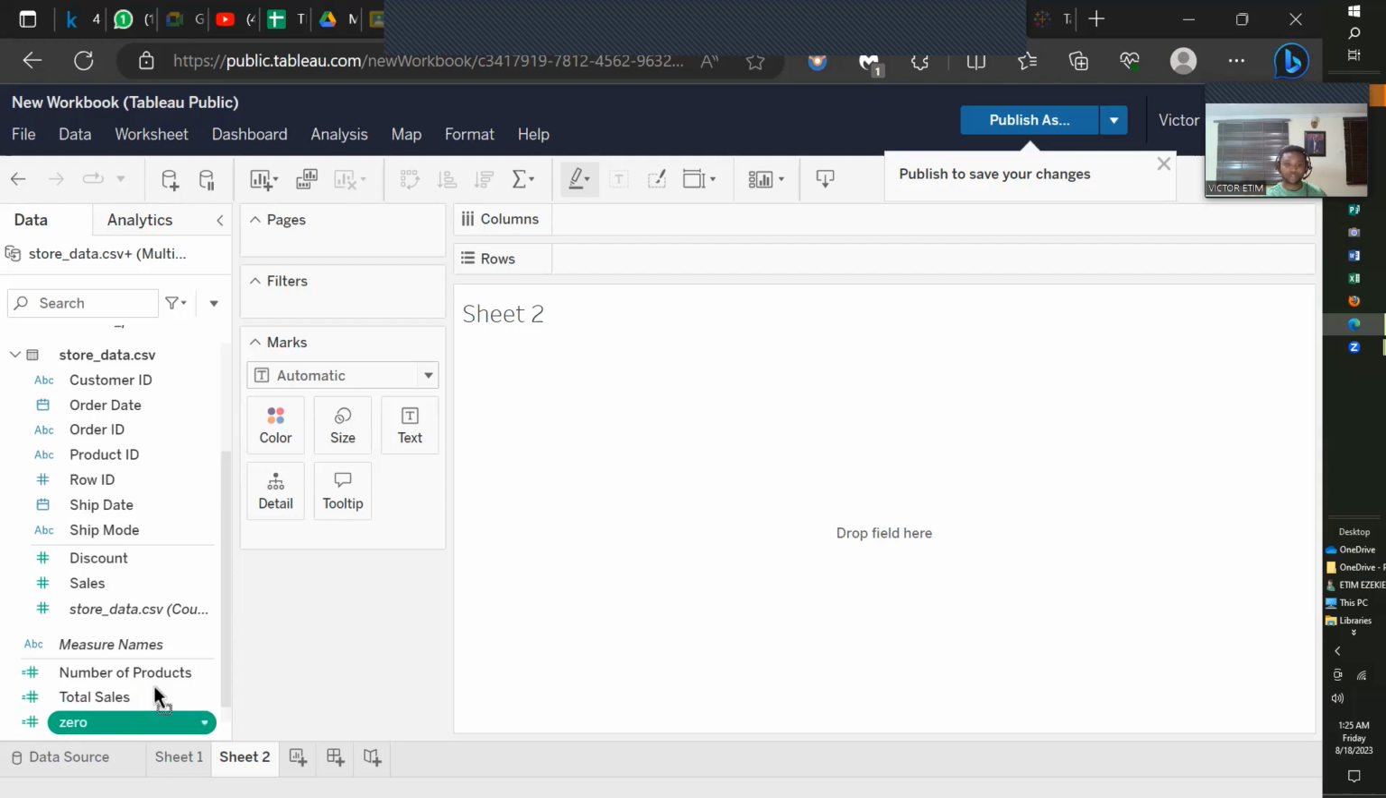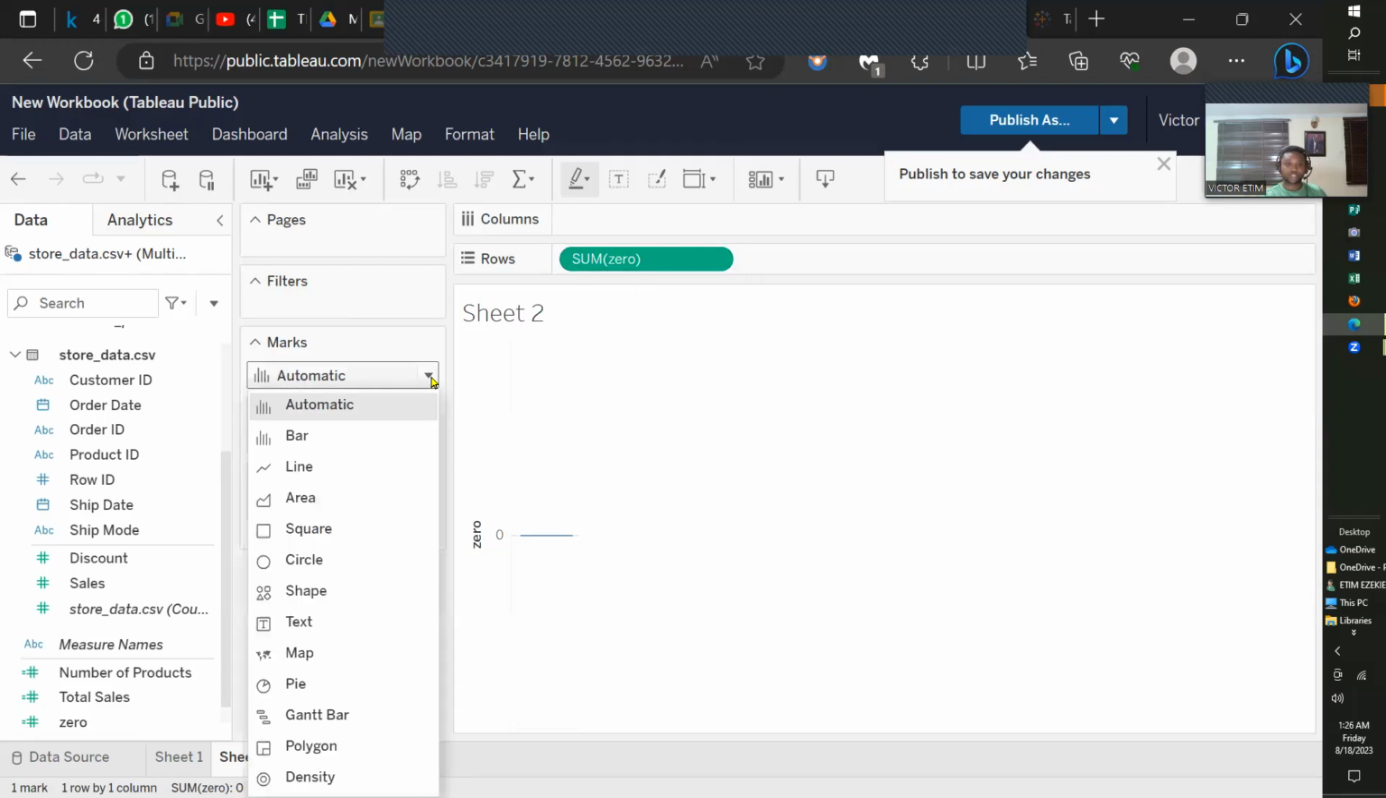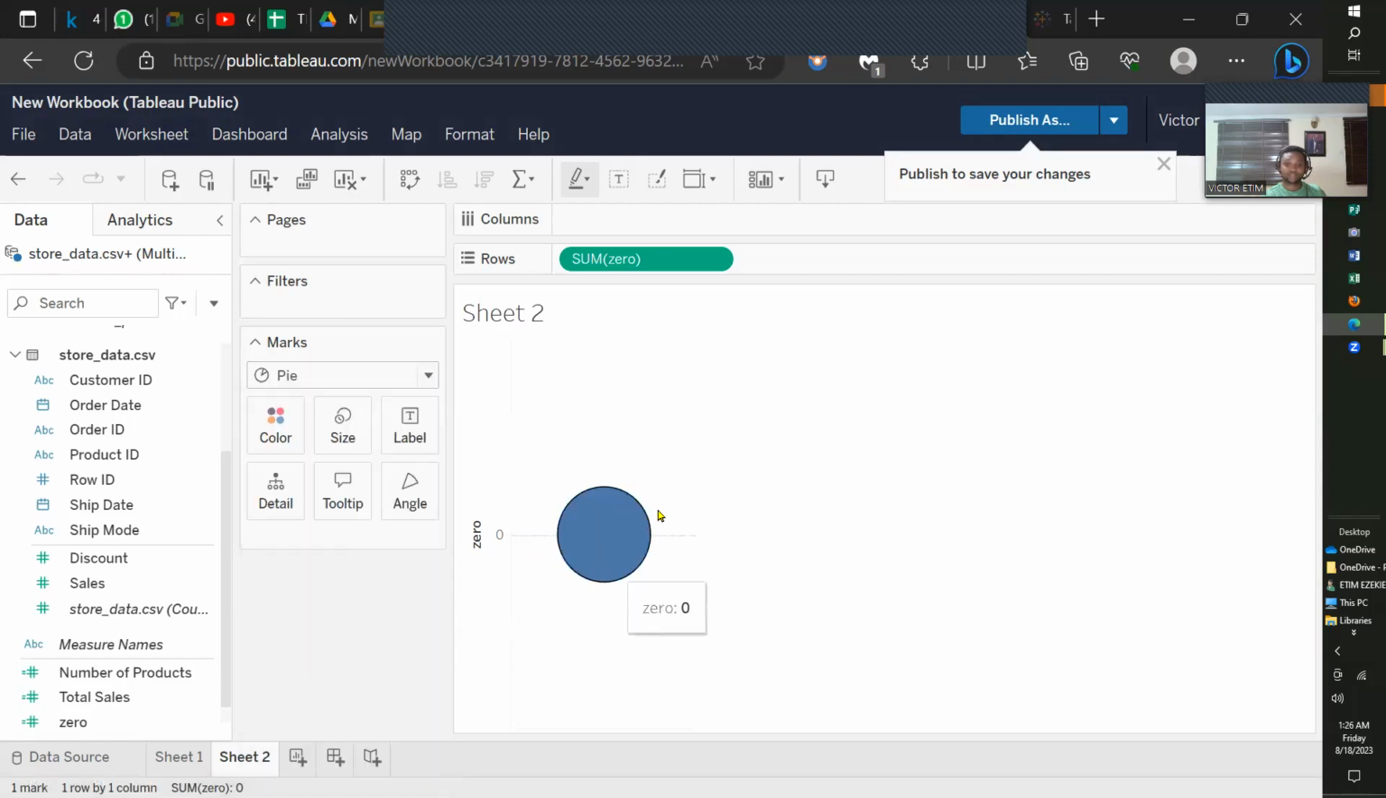Okay, so I'm going to drag this here. Remember, I want to find the sales distribution among the product category. Now I brought the 0 here, the calculated field. Then I come to marks and I will change this to a pie. Okay, it's a pie chart.